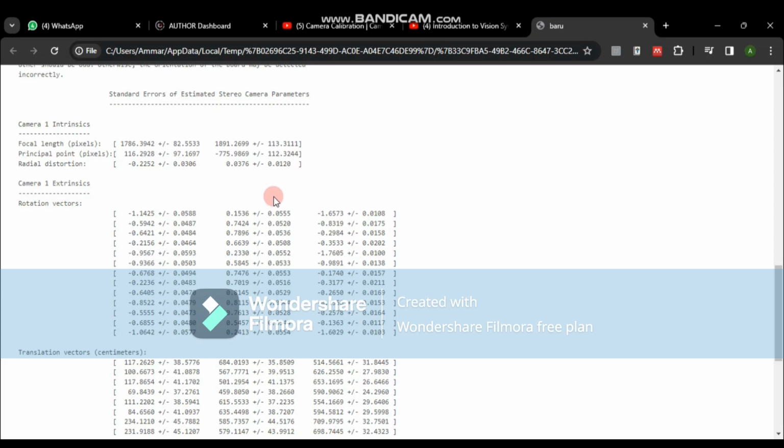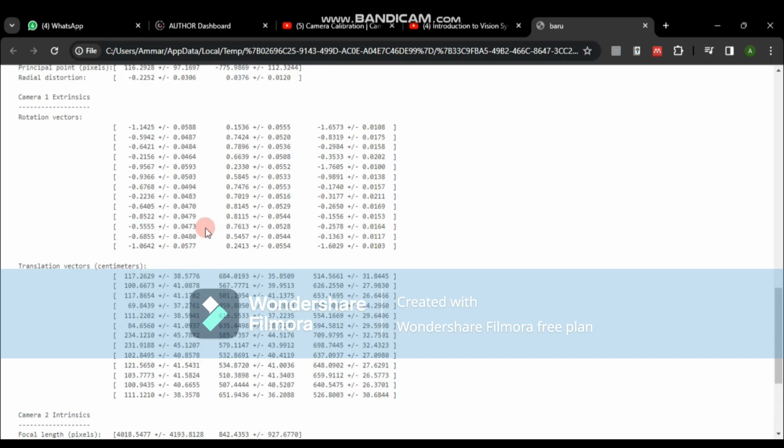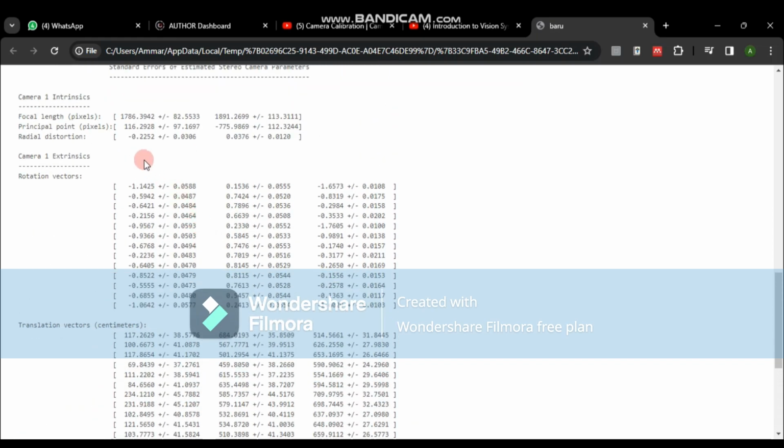Today I would like to present the discussion of this project. Basically, after we insert the pictures of the checkerboard and calibrate them, we will get the standard error of the estimated stereo camera parameters, for camera 1 and camera 2. For camera 1, it will show the intrinsic values such as focal length, principal point, and radial distortion.